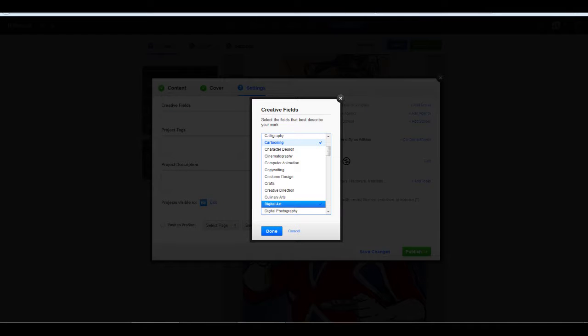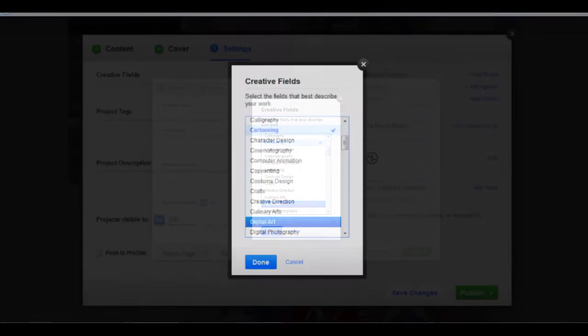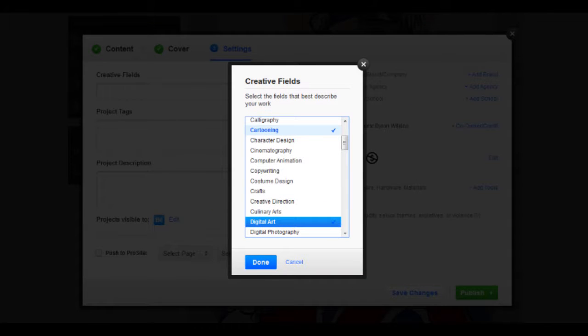The first field is called Creative Fields. Once you click in that field, Behance displays a preset list of fields. This is very important as this will be one of the primary ways potential clients will find you. So Adobe has done their homework and provided you with a strong list of creative fields to choose from. You may only choose 3 for each project, so choose carefully.